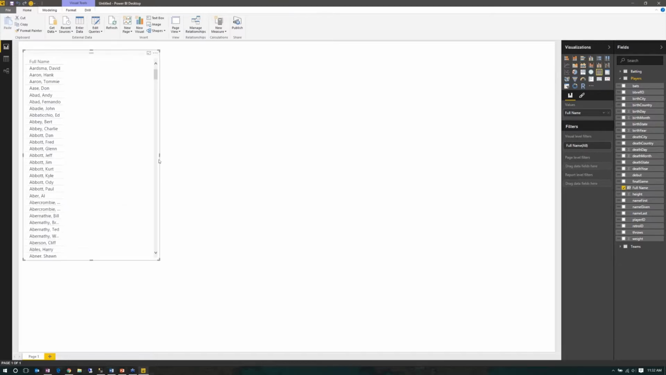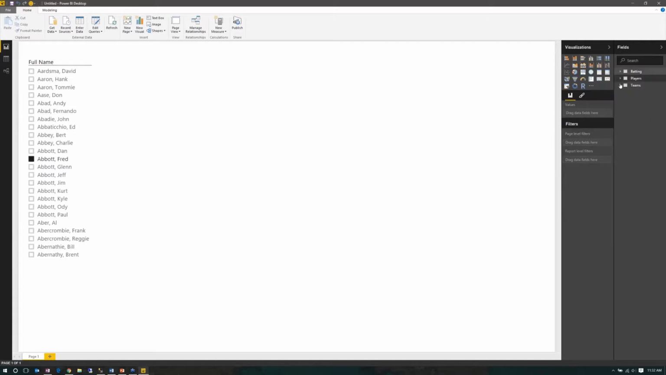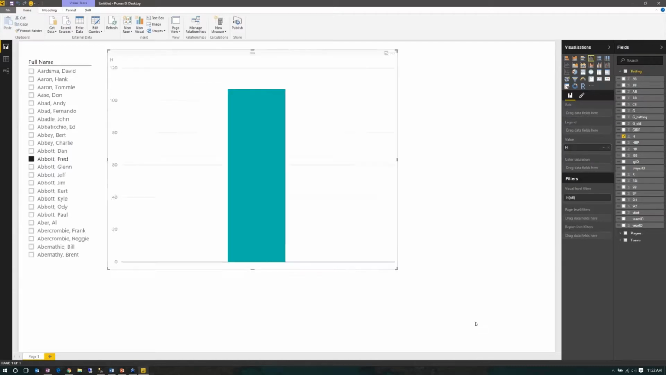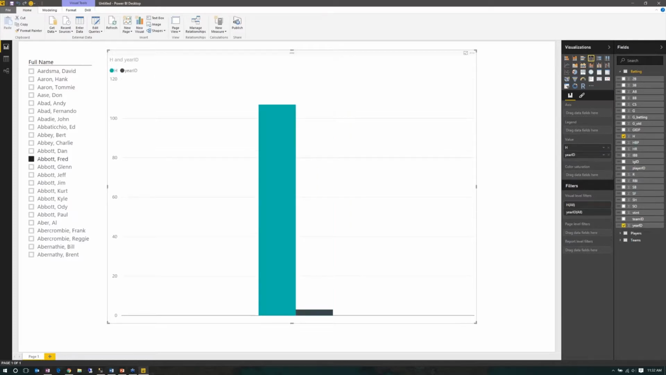I want to turn this into a slicer. To do that, I'll just click on the slicer button under visualizations. And then just to have some data to play with, I'm going to grab my batting table, and I'm going to grab hits off my batting table. So I'll click in the white space again, click on hits, and I want to see this over time. Doesn't make sense to look at all the hits ever. And so I'm going to throw year ID onto my axis.